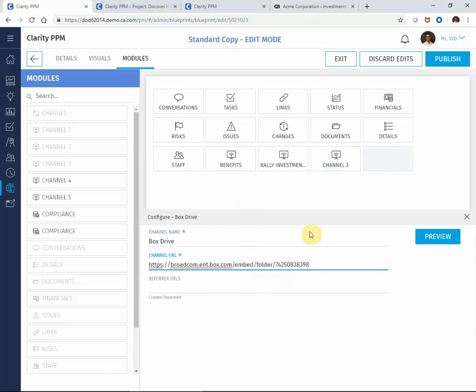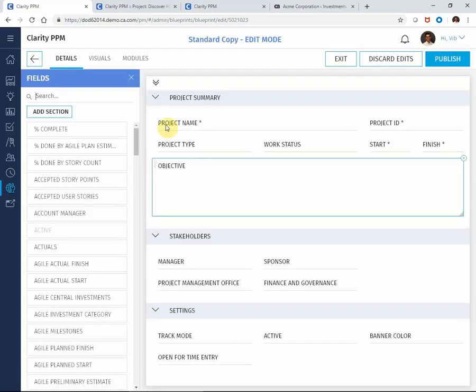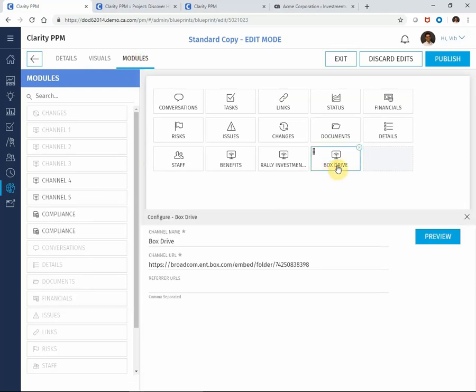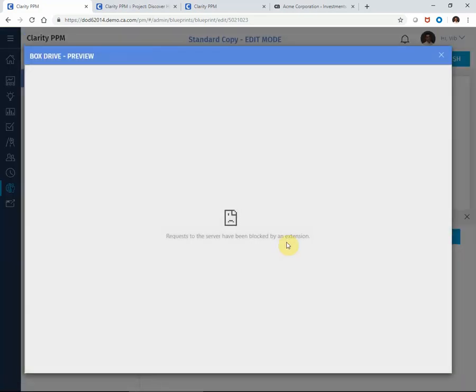I can, at this point, do a preview to see if this URL works. But in order to do that preview, the first thing I want to do is refresh this page so that the value is saved and the information is rendered for me to do a review. Now, if I go back into my box drive, this value is there. If I click on preview, I get this error message saying that my URL has been blocked.